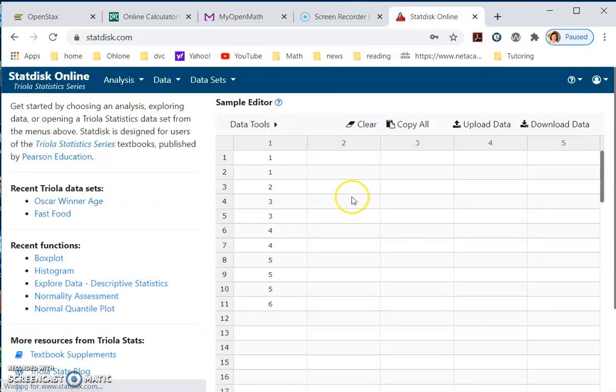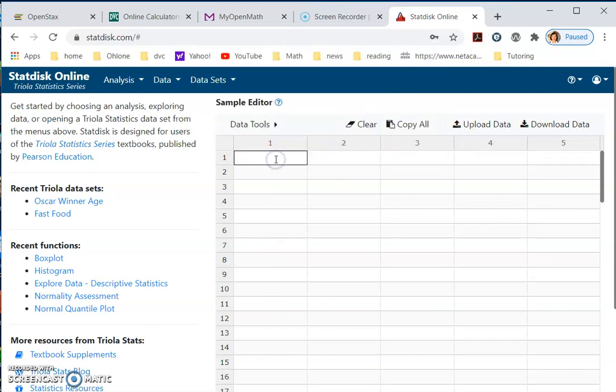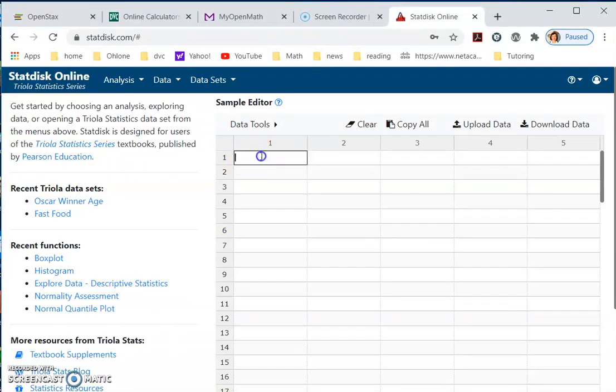So, I have some old data. If you have some old data, you can clear it. And I'm ready to copy my data here. So I do Control V. No, it's not there. Where's my data? I go back to Excel and copy it again with Control C. Just doing copy doesn't seem to work, so I have to do Control C and Control V. Control V will paste it over here. This is called the sample editor.